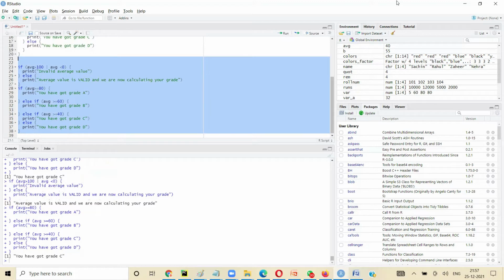Okay, yeah, you got grade C. I think I clicked this one. Okay, so I got grade C. Okay, so both are performing the exact same thing, but which one is the better way to do it?